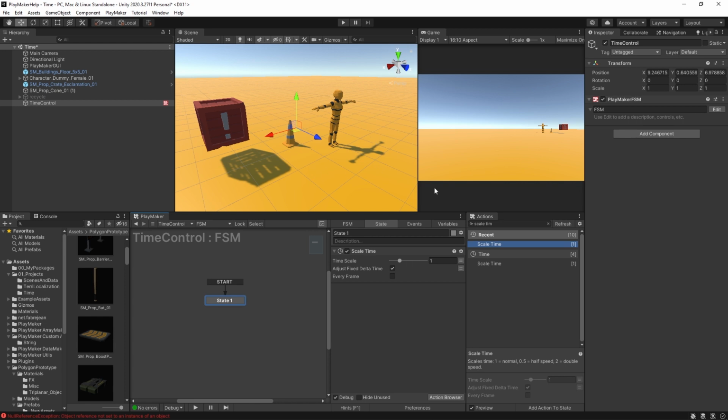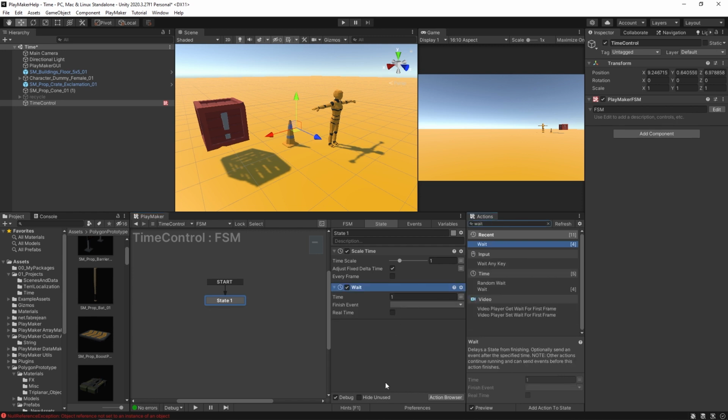A way we can see this happening is by setting up this scale time and then setting up a wait action in here. Let's just say this wait action takes 3 seconds before firing off next, and it goes to this second state. So here we're waiting, and here we have complete.